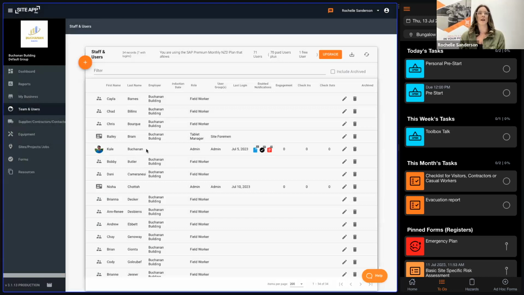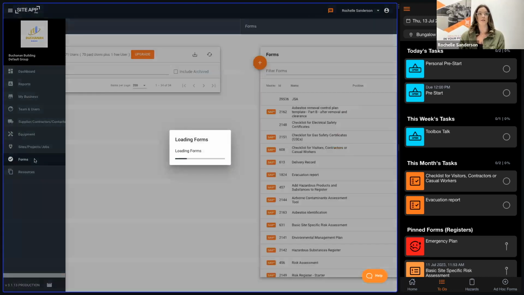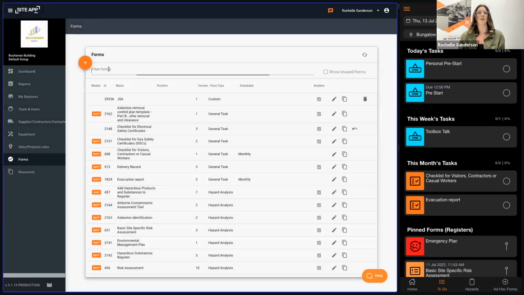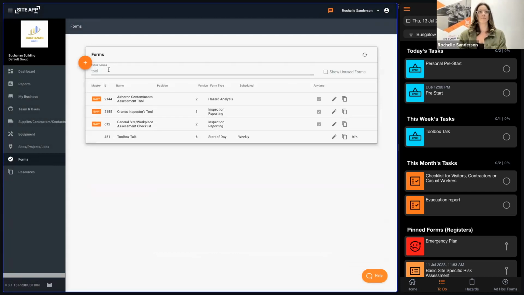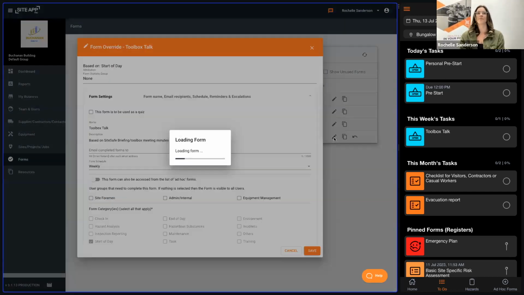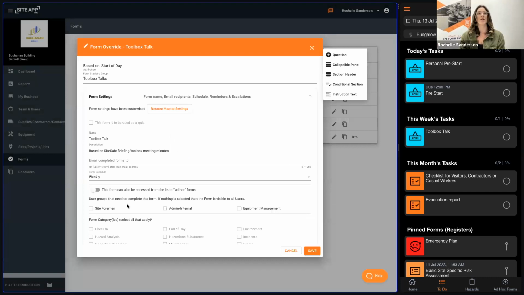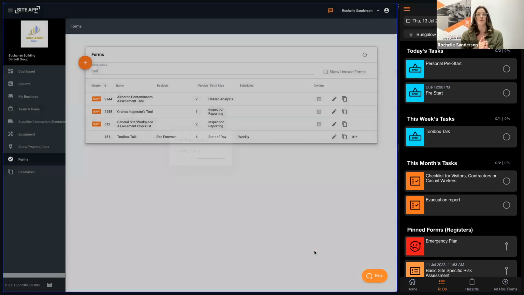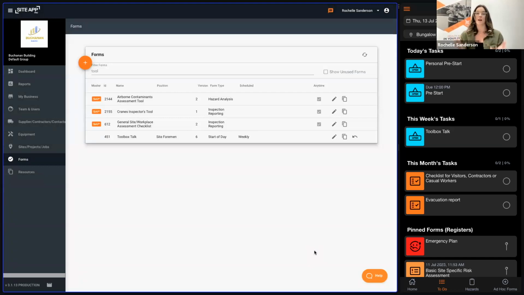So now that Bailey is assigned, we need to also make sure that the form is assigned. So I jump into forms, I'll search up my toolbox, edit that. And then we just need to make sure that in this section here of the settings, where it says user groups that need to complete this form, we've got site foreman selected as well. This will allow us to only put it into Bailey's to-do list or anyone else who's selected for that user group as well.